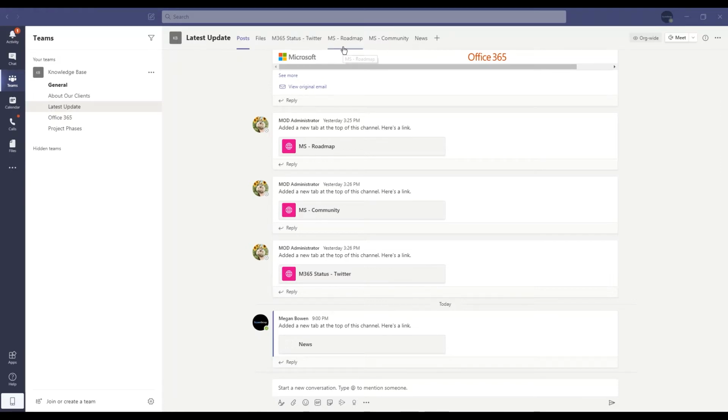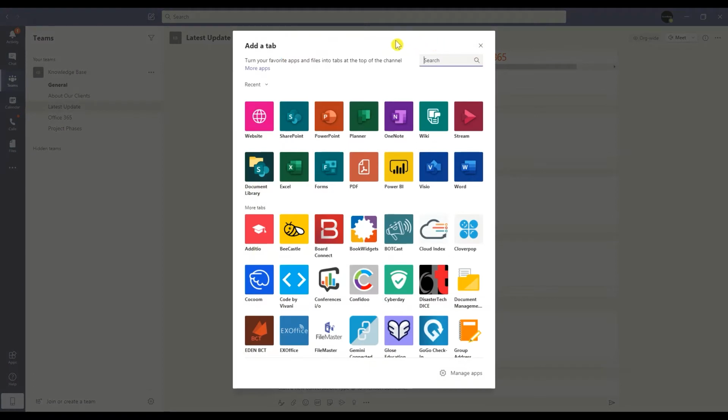Both owners and team members can add more tabs to a channel by simply clicking on the plus sign for adding a new tab. Here, a new window pops up and you're now able to select what type of apps or files to include as a tab. Do note that any PowerPoint, Excel, PDF, or Word files must first be uploaded into the Files tab before they can be converted. Any already existing uploaded files can be converted to a tab with a single click.